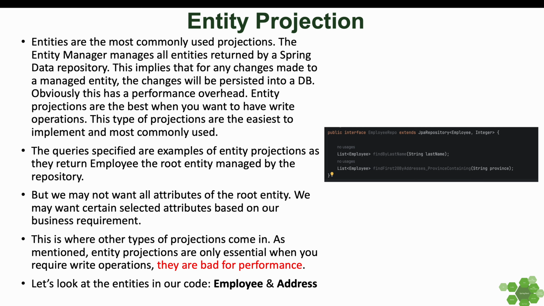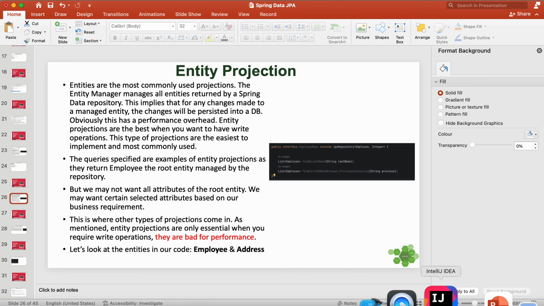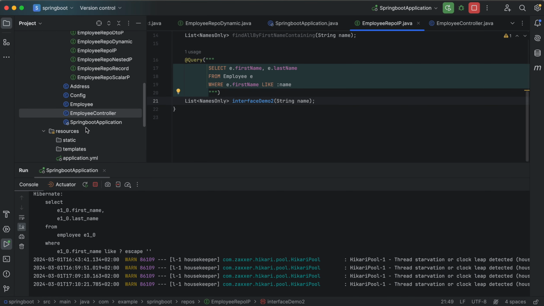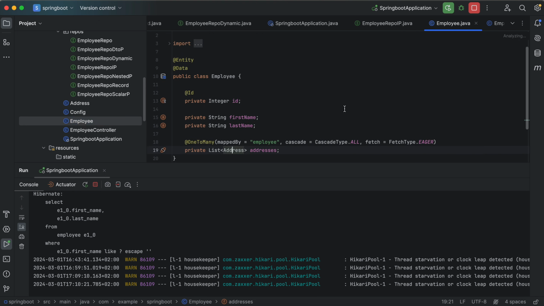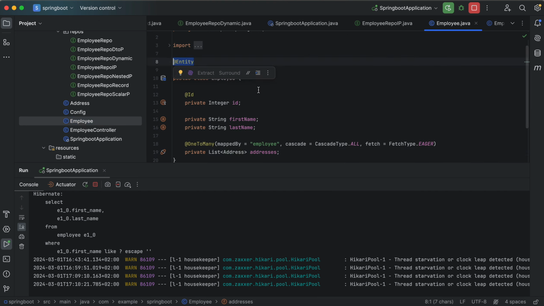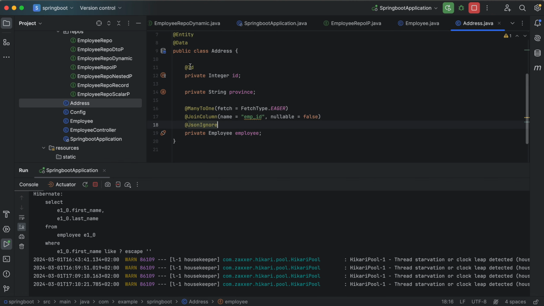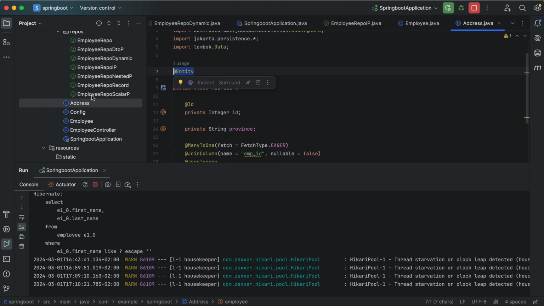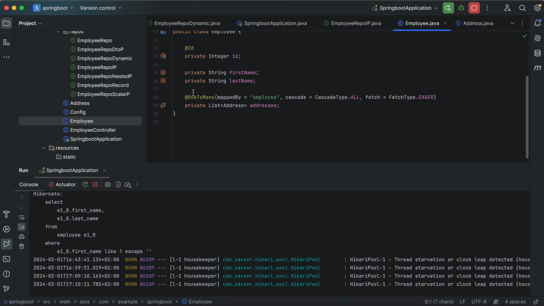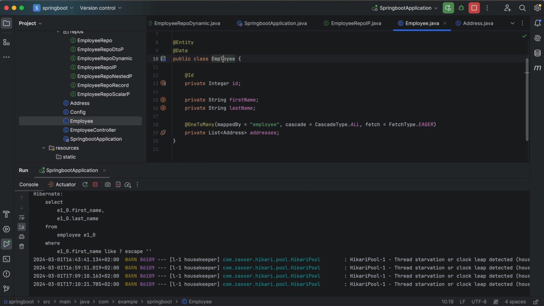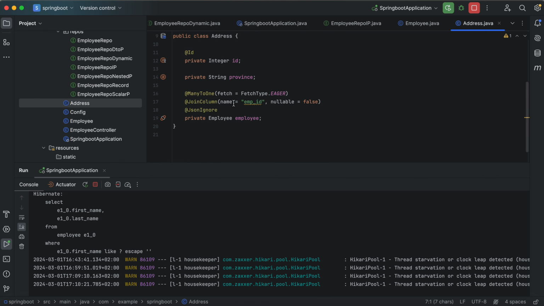I'm just going to show you, I have a project here I'm going to use for demonstration. I'm going to show you the entity classes, Employee and Address. So let me open this project. I have Employee, as you can see, it's an entity. And I have Address, it's also an entity, and there's a relationship between Employee and Address. There's a one-to-many, so that means an employee can have many addresses, and there is a bidirectional relationship here.